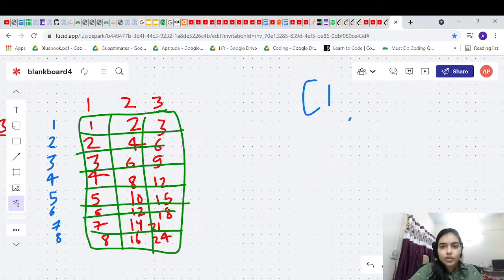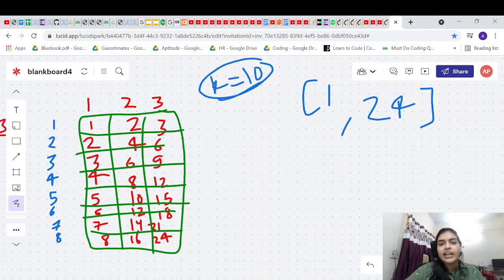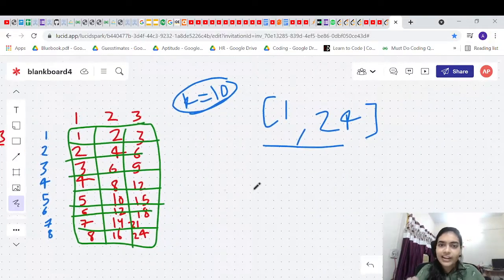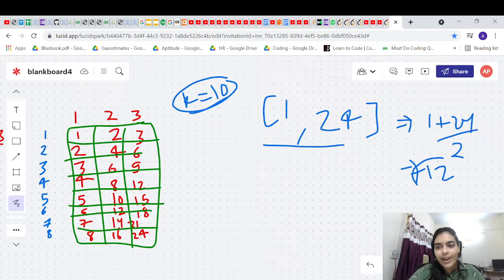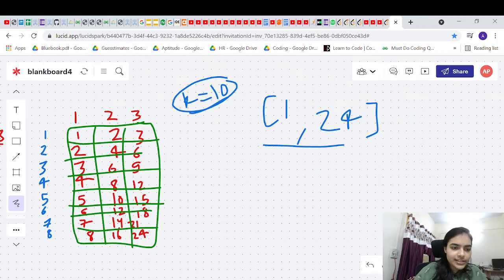So for the 10th smallest element, let's say k is equal to 10, it will definitely lie within 1 to 24. Now where will it lie? We don't know. Let's say I take a mid value and try to see if that is satisfying our conditions. What is the mid value? 1 plus 24 by 2, which is 25 by 2. It is nothing but 12. So the middle value of this will be 12.